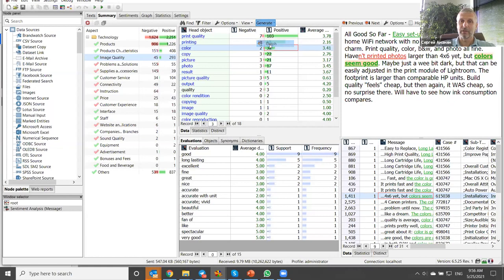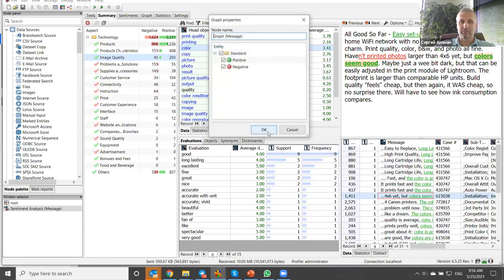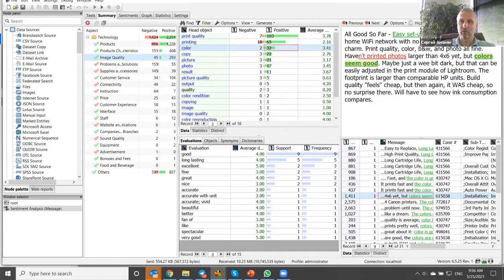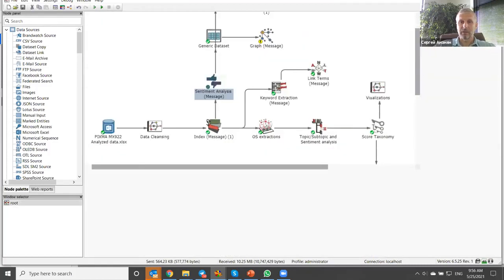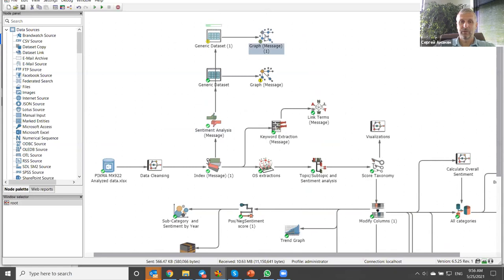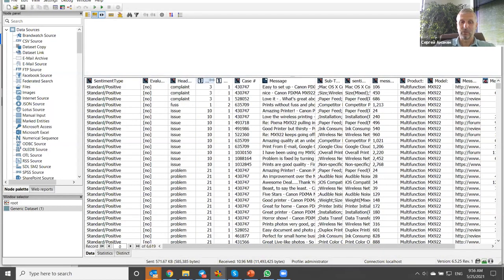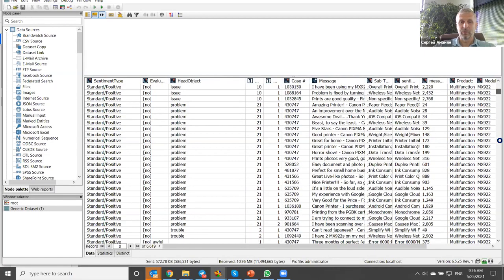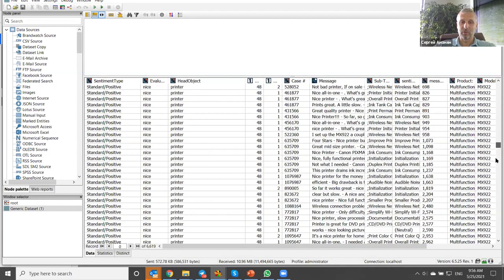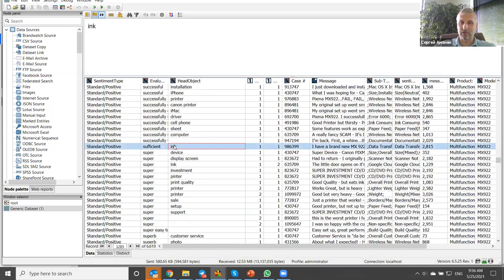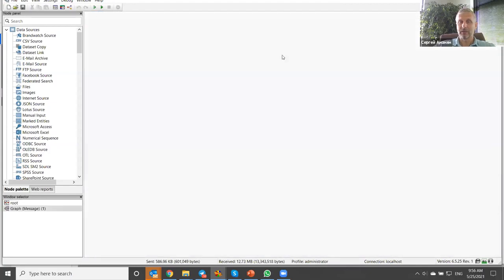So from here, I can create a graph. And so the system creates this node automatically. And I can now execute it. So I have a table, by the way. So these are all sentiments and evaluation and what they are talking about, which this thing, it didn't exist before. It was automatically generated by the system that you see that they have sufficient ink, for example, or super display screen and so on. And I can display this PolyAnalyst.